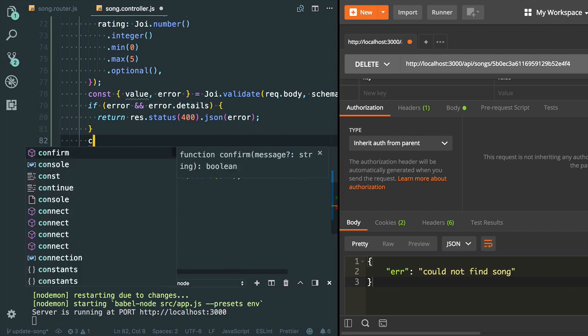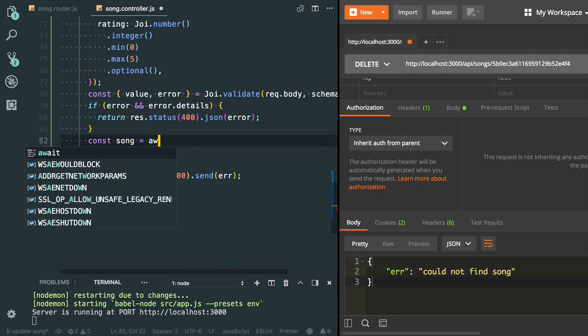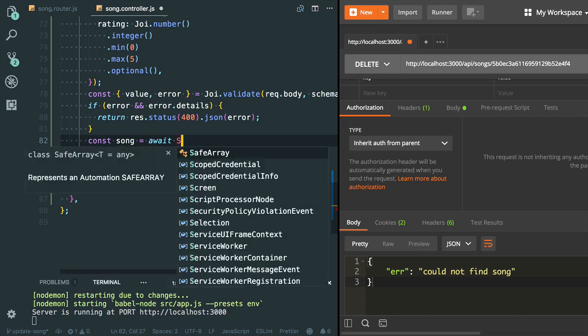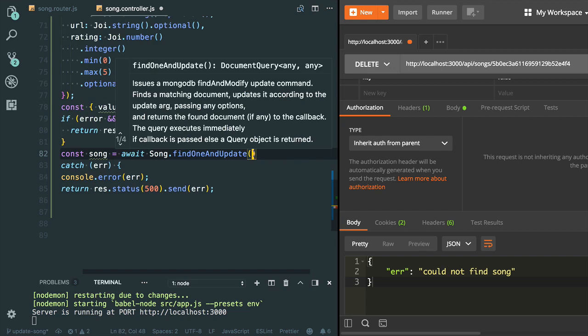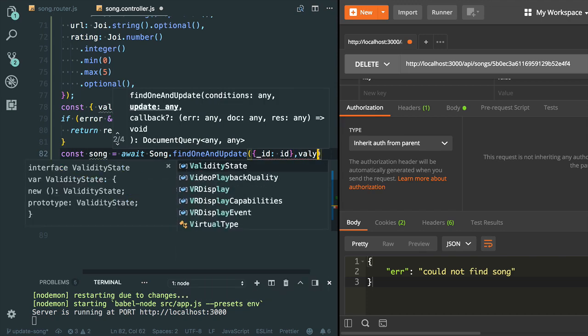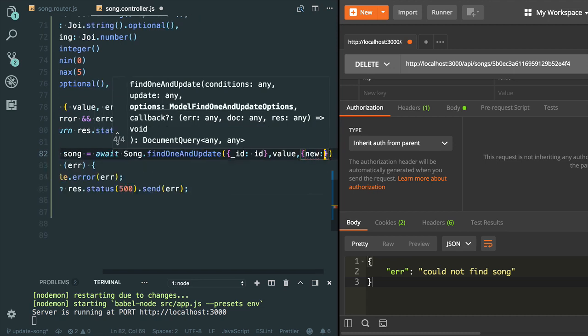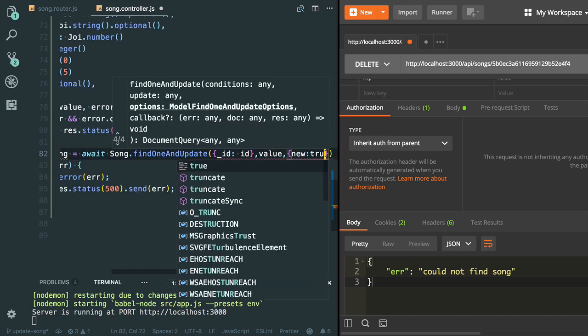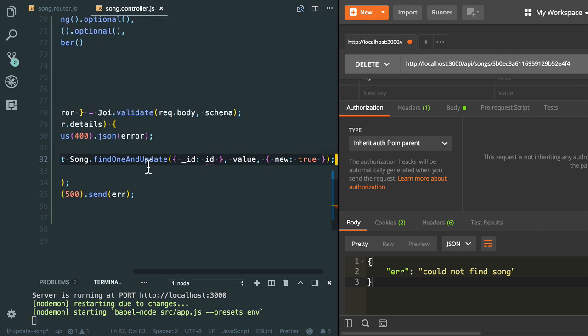Now I need to use the method find one and update. It will give me the updated song. Song dot find one and update. I would like to update the song by ID. The first argument is criteria object and the second argument is my value record to update, and the third argument I would like to tell MongoDB I want to see updated record in the response.